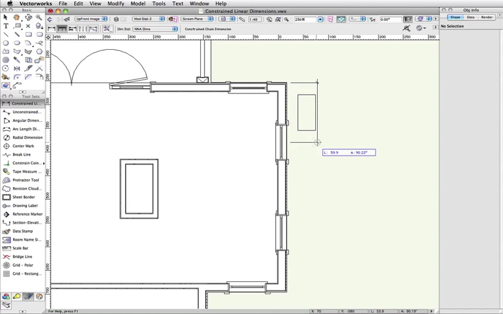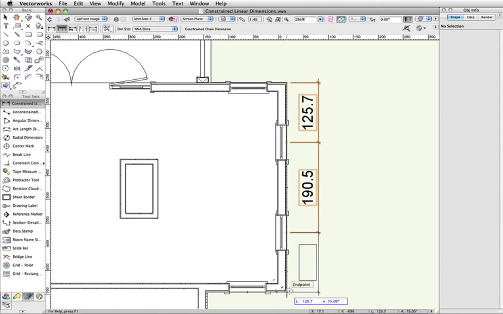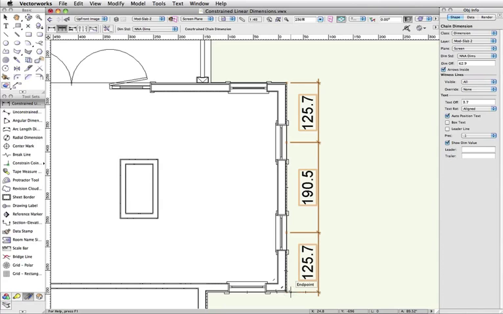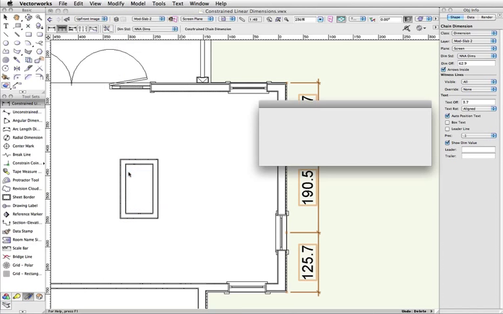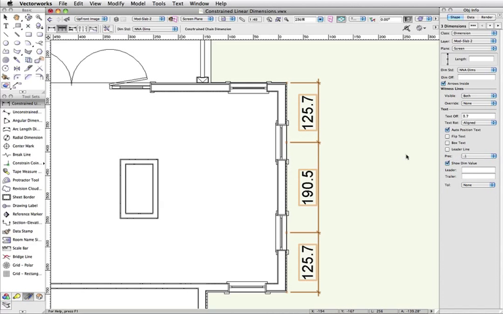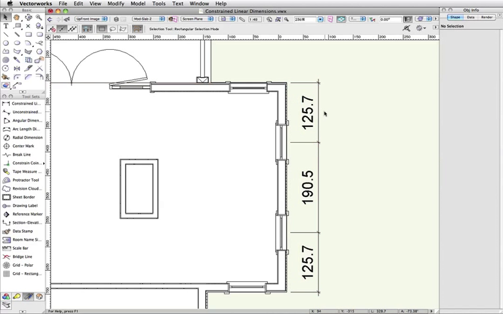Third click will set the offset of the center line for the entire chain dimension series, and each subsequent click on additional points will set the location of another witness line. Double-click on the last point you wish to dimension to complete the operation. Keep in mind that you can select the chain dimension and use Modify, Ungroup to break the chain dimension into single dimensions that can be manipulated individually.